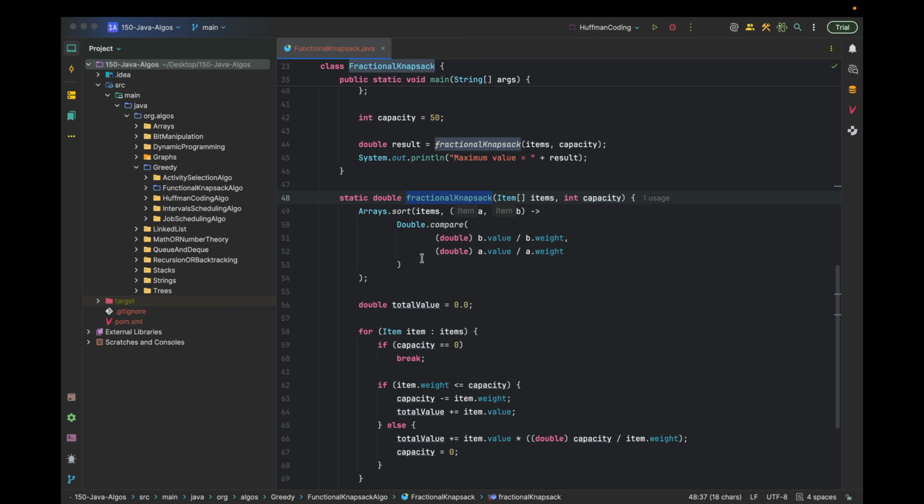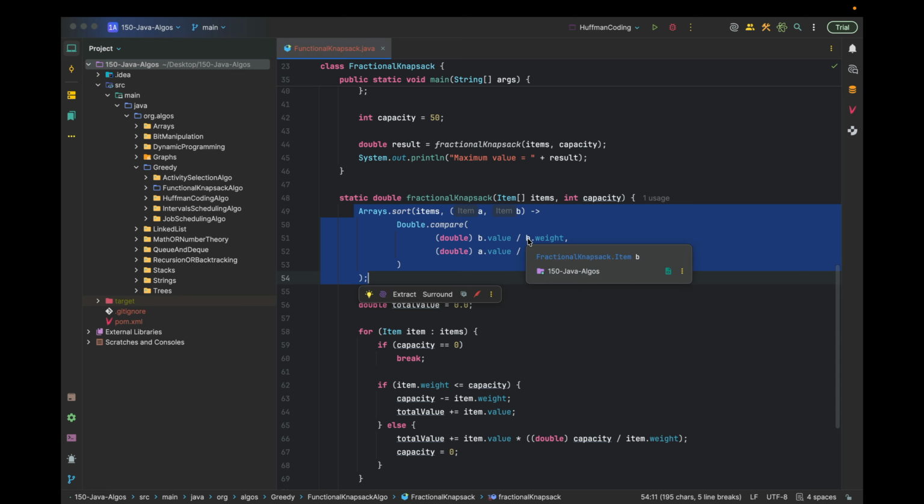Within the fractional knapsack helper method, accordingly with the algorithm, we have a method to compute the maximum value using fractional knapsack. It returns a double because fractions of items are allowed here. First we are going with sorting. We are sorting the items in descending order of the value by weight ratio. So we are going with a greedy choice, taking the item with the highest value density first.